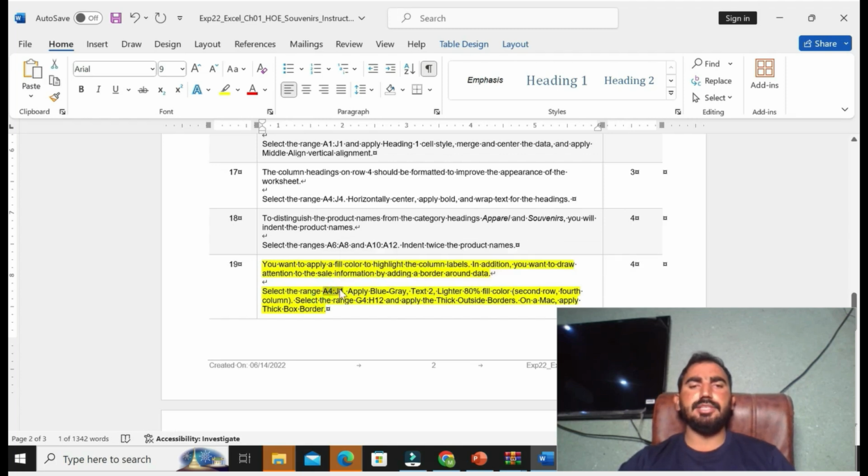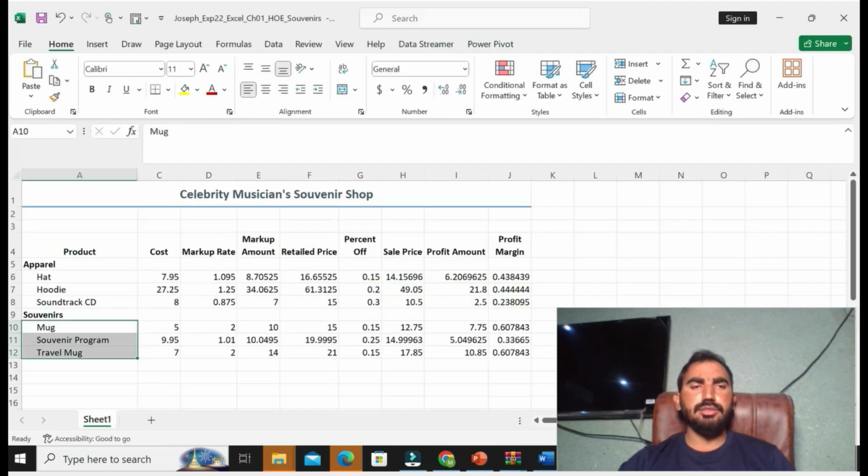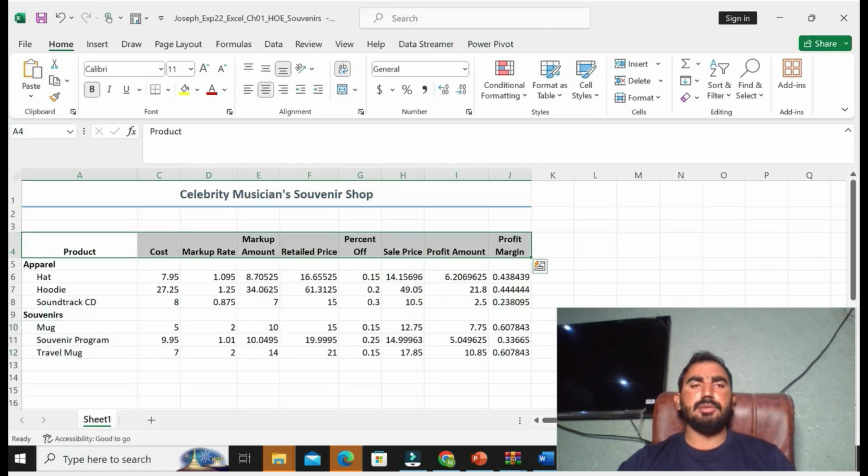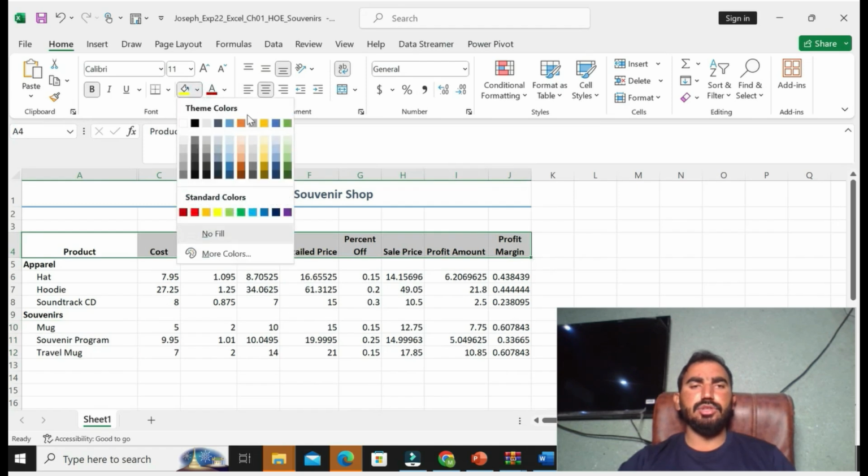Now I am going to do the next step. My next step is the step number 19. Select the ranges A4 to J4. Apply the gray. Here I am going to do the step number 19. I selected the ranges and going to apply the fill color gray.